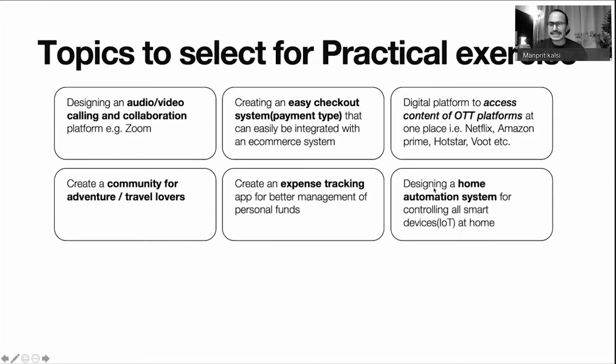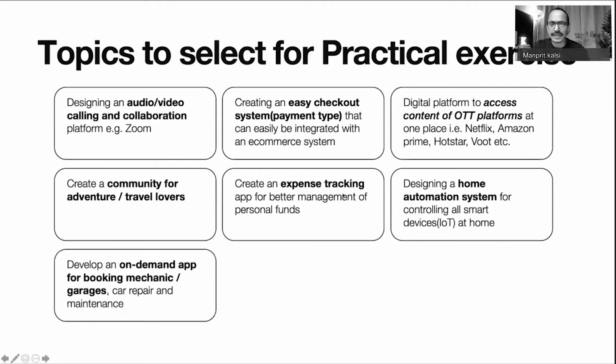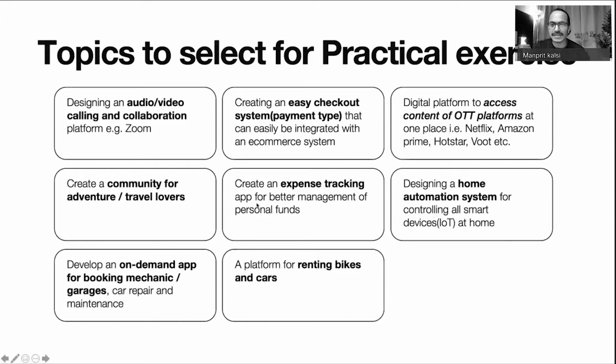Okay, so then next is designing a home automation system for controlling all smart devices at home. So basically smart home and smart automation. You can create a solution for that. And then you can create an on-demand app for booking mechanics and garages for car repair, maintenance, pickup, car wash, and so many other things. So you can create an app for that. Pick any, whichever you like, but you'll have to seriously work on it.